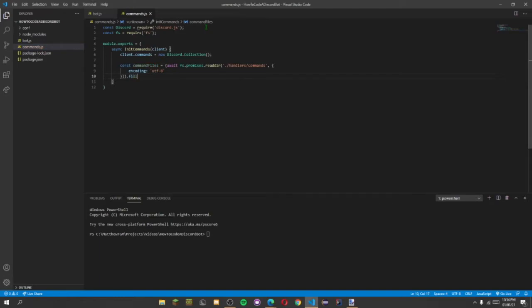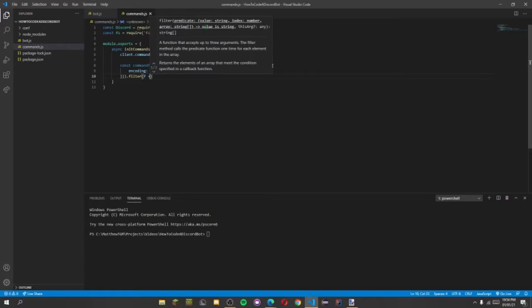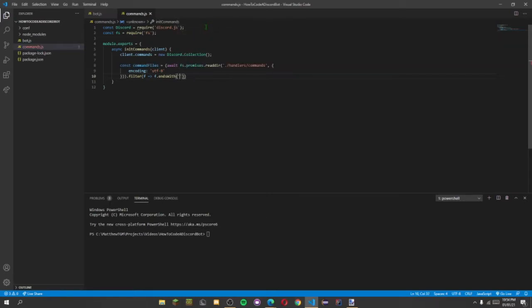And then we're going to filter it to a file, and file.endsWith .js. So what that will now do, I think I've already explained it, but it will look in your handlers, it will look in the commands folder inside of your handlers folder for every single file that ends with .js, and it will basically read it.